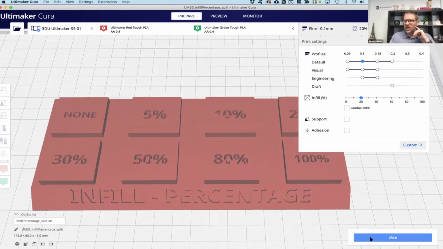It's going to be fairly solid throughout, and that's not what we want. I want each of these blocks on top to show the different percentages of infill and what they would look like. So what I would do is I would add in a SupportBlocker. Let's drop one in there.